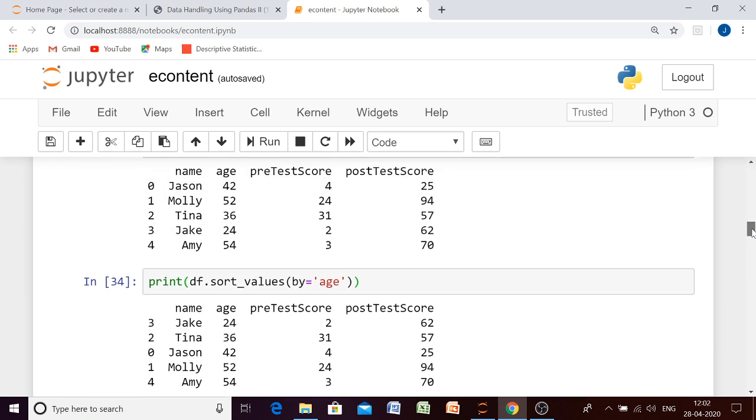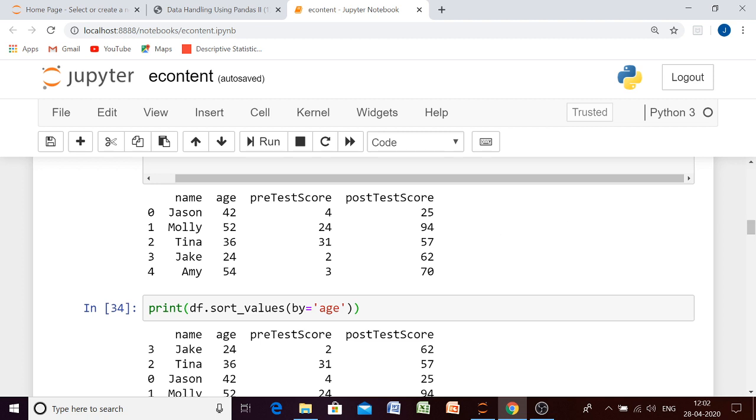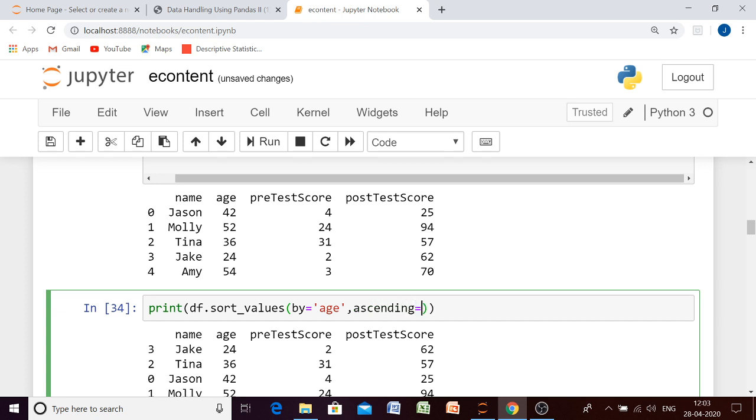Suppose I want to arrange our data according to the ascending order of age. Then what do we have to write? We write the name of the data frame, which is df, then the function name sort_values, and the column on which we want sorting. We want to sort on the basis of the column age, and since we have not mentioned the order, by default it will be ascending order. If you write ascending equal to true, it means the same.